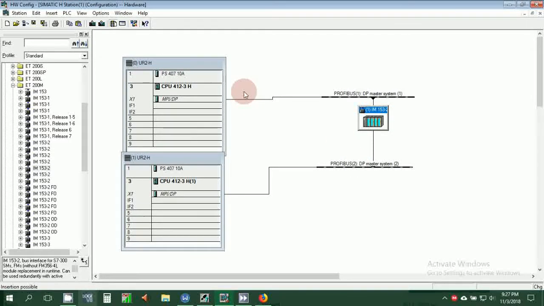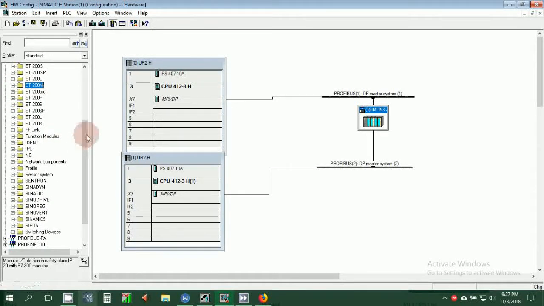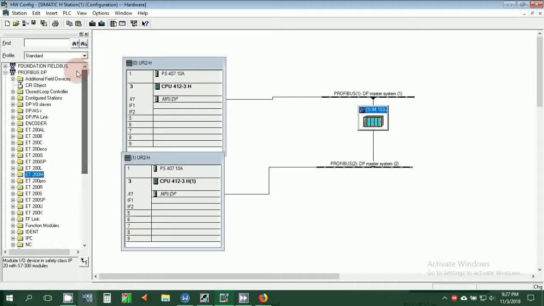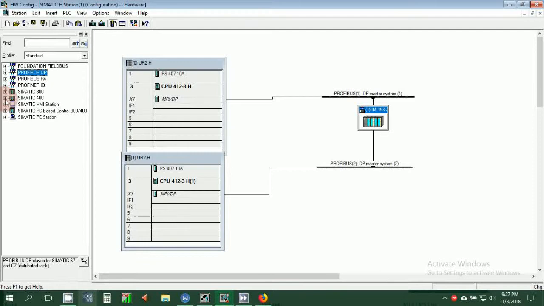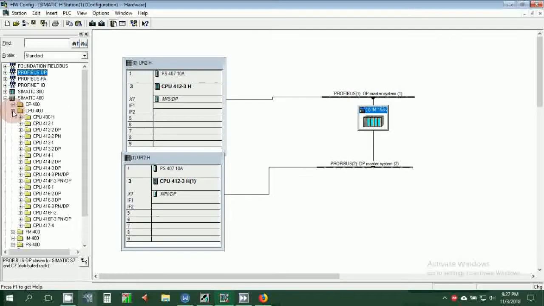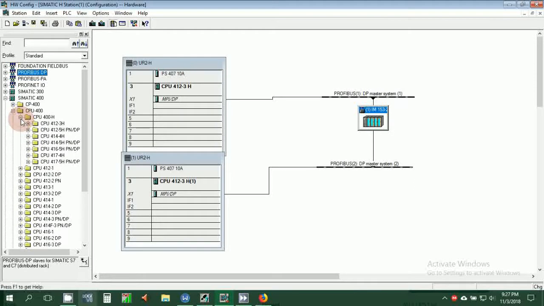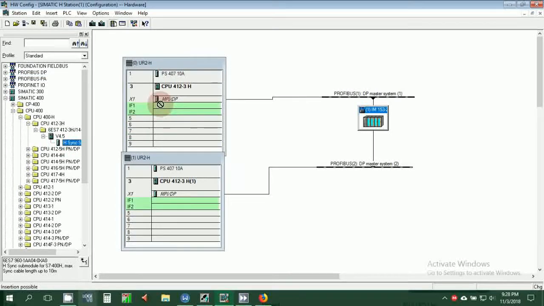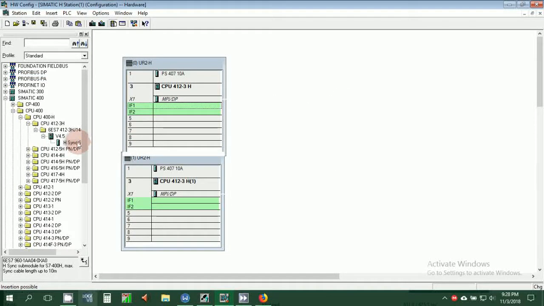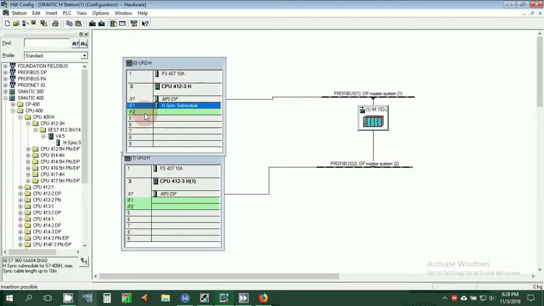And now in the previous window we have seen that there is a lack of a sync module, so we need to add this one. For adding the sync module, go to the Simatic 400, expand CPU 400, go to CPU 400 S400, this one, expand this one, and drag and drop here. You need to add twice because there are two slots, IF1 and IF2. At the same time you need to drag this here and also drag it in the IF2 slot.